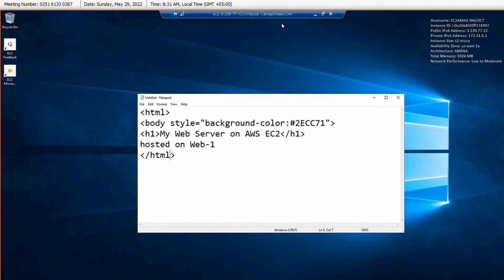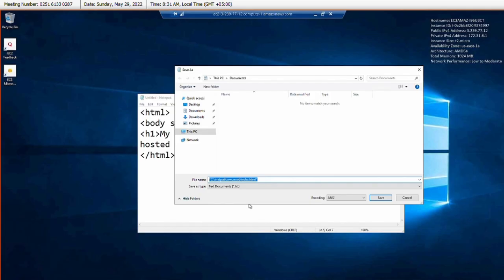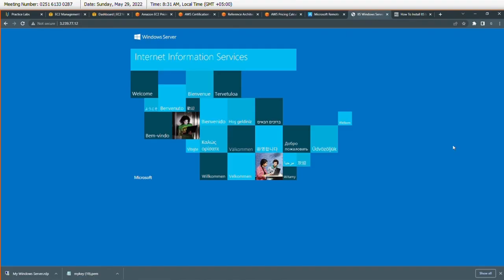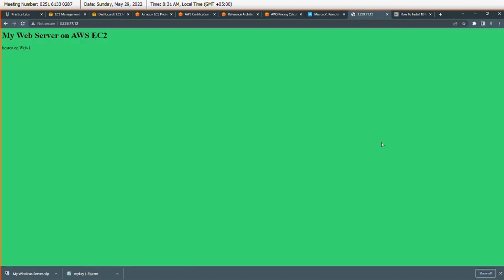Let's click on save. As soon as you save this one, you will find that the default page which we have seen earlier is going to be replaced with your own custom page. The custom message is going to be shown here, and there we go. We do have our own application page showing up here. Our own website is going to show up here.